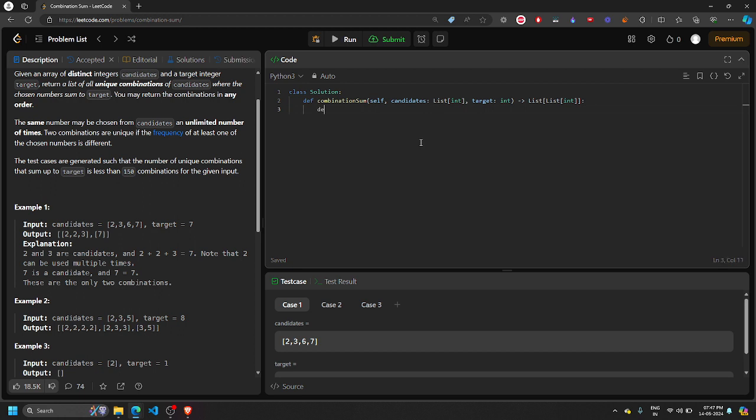So first, let's define our backtracking. What you have to do is go through each candidate, add it to a number, and check if that number is equal to the target. So first we have to start the backtracking, and we need a container for our answer. After doing everything, our answer will be populated with the result.